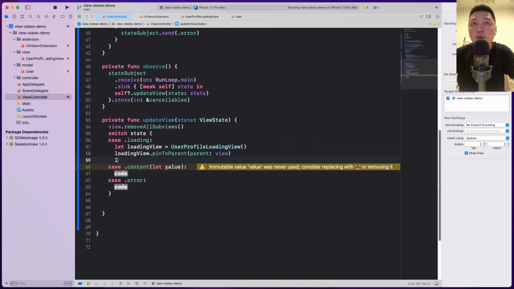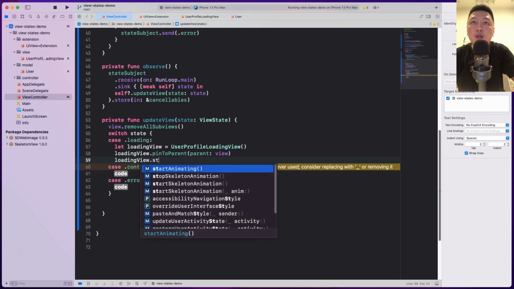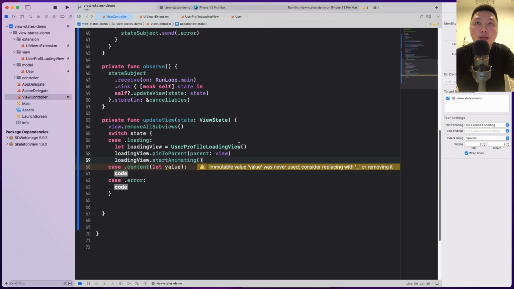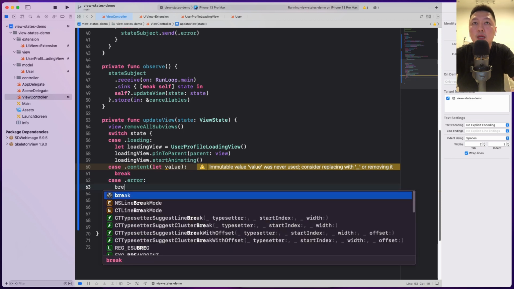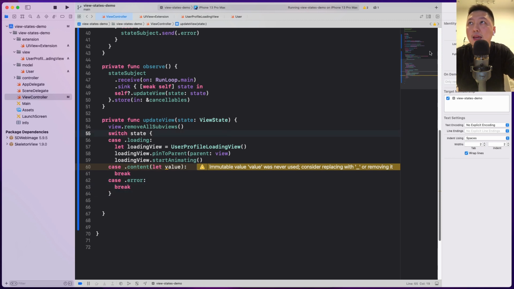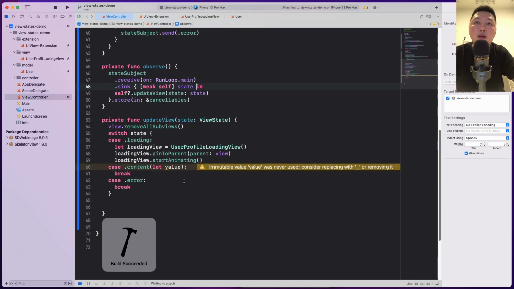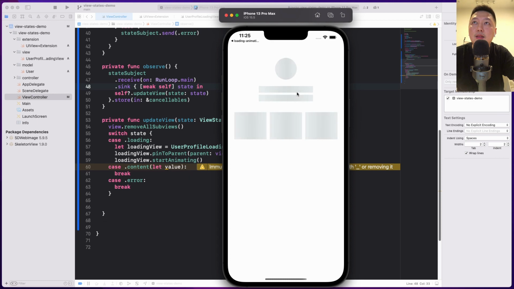And then finally, I want to do loading view, we want to start animating. Maybe I'm just going to break over here for the time being, and let's run this and see if we are seeing that skeleton loading view. Let me just run this right now. View succeeded, and yes, we are seeing that loading animation right now, which is great.